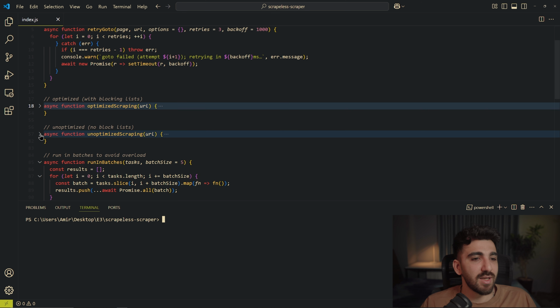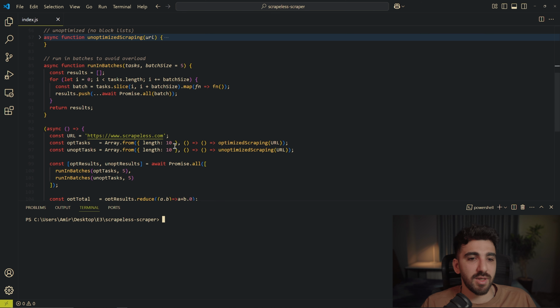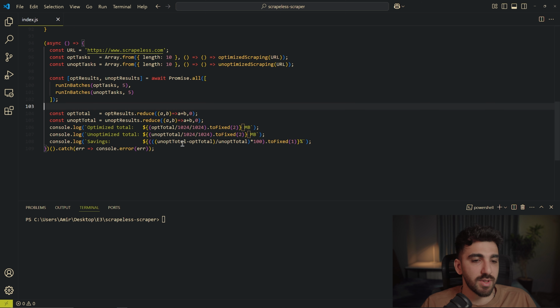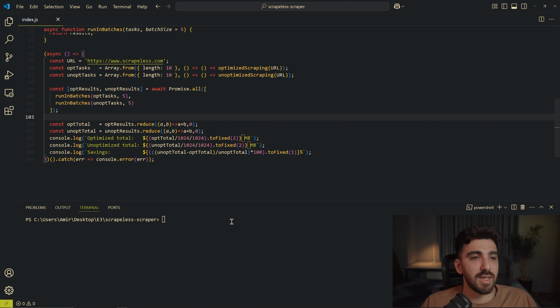Okay, and also I'm gonna show you how much data we can save when we are trying to fetch scrapeless.com 10 times. Okay, so it's not just one request. Okay, and if you want to test for more pages or anything that you want, you just need to increase this length. Okay, I'm using async requests in Puppeteer. Okay, so yeah, let's give it a try. We need to say node index.js. It may take a bit of time.